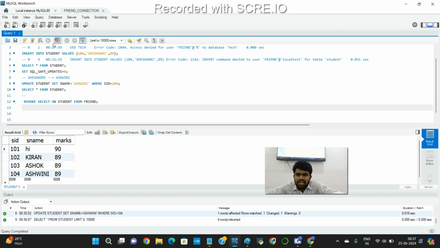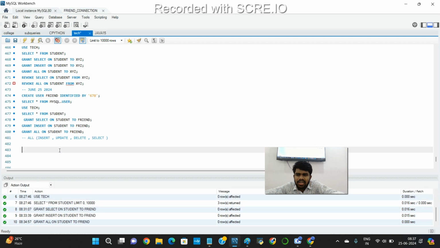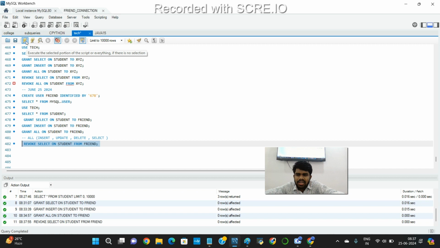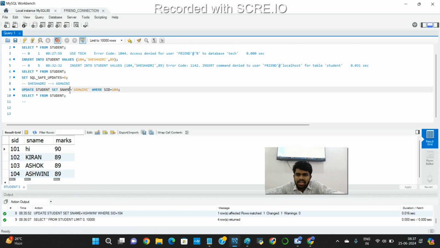Exactly. We have to give this in our local instance. Revoke select means we are taking back the select permission. That's why revoke select on student from friend. Yes, excellent. Now let's go to the friend connection and display the table.